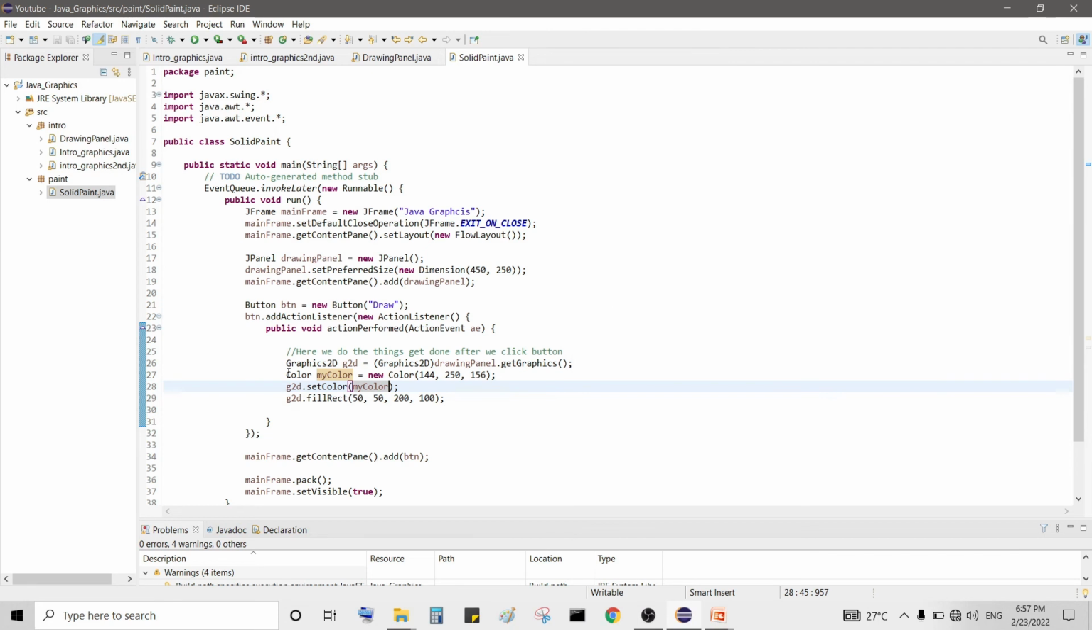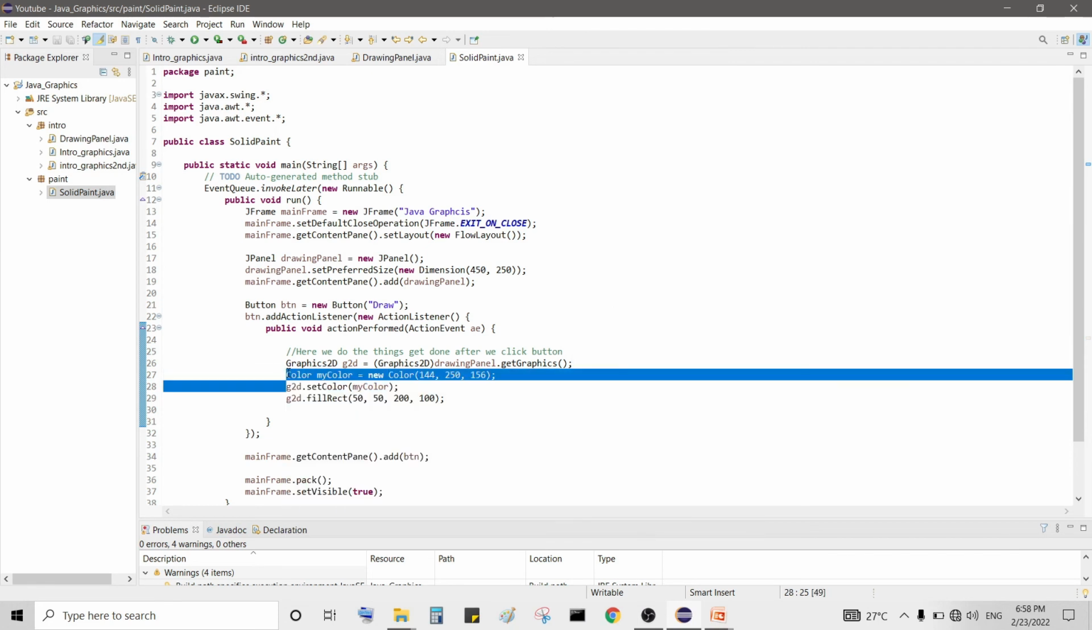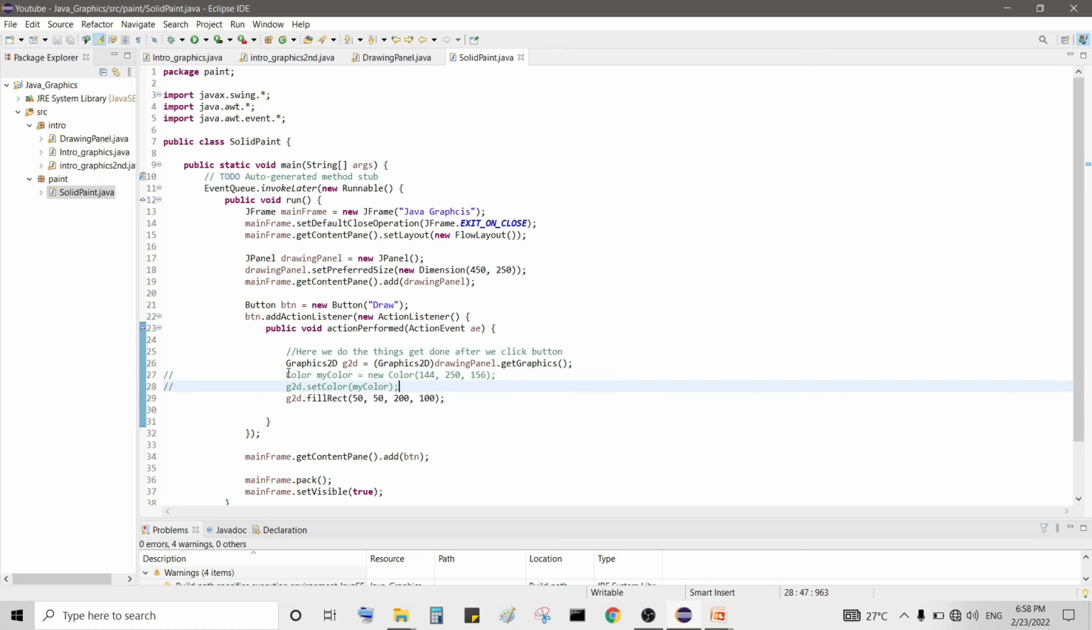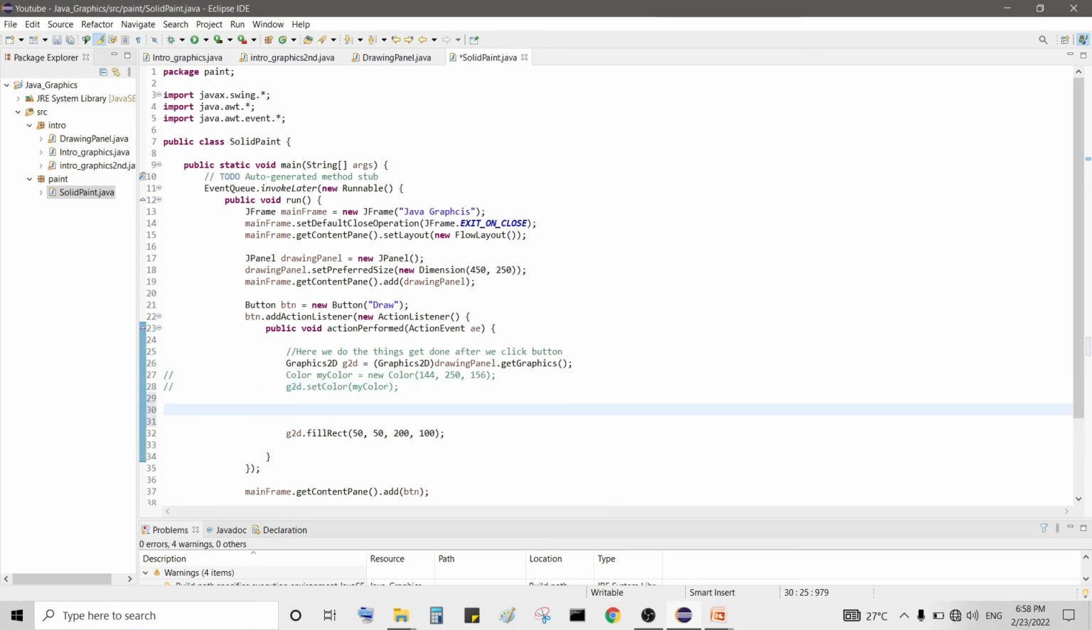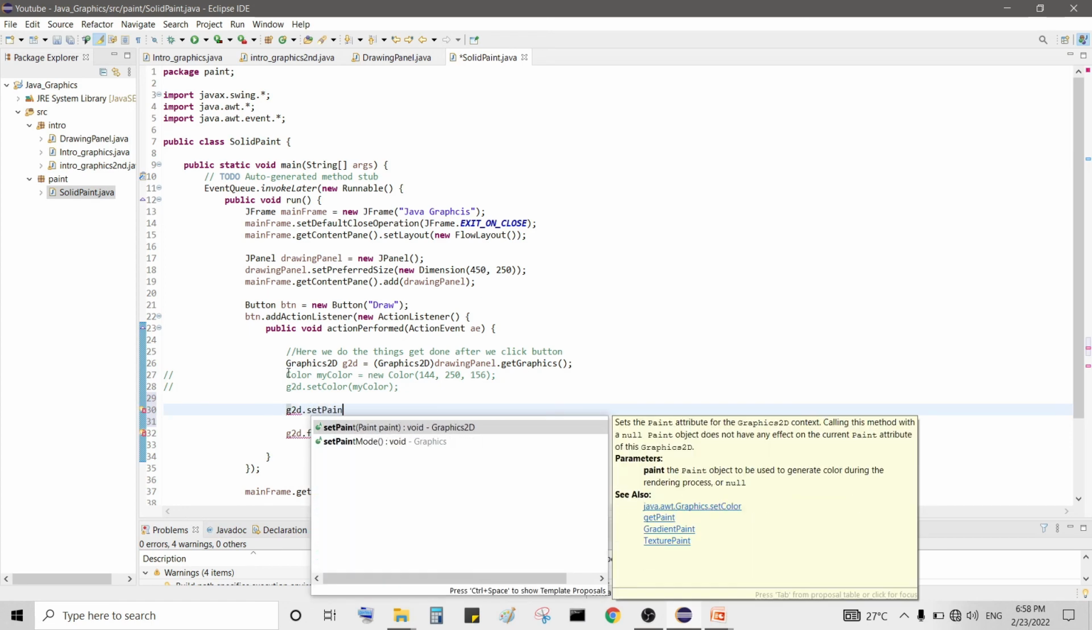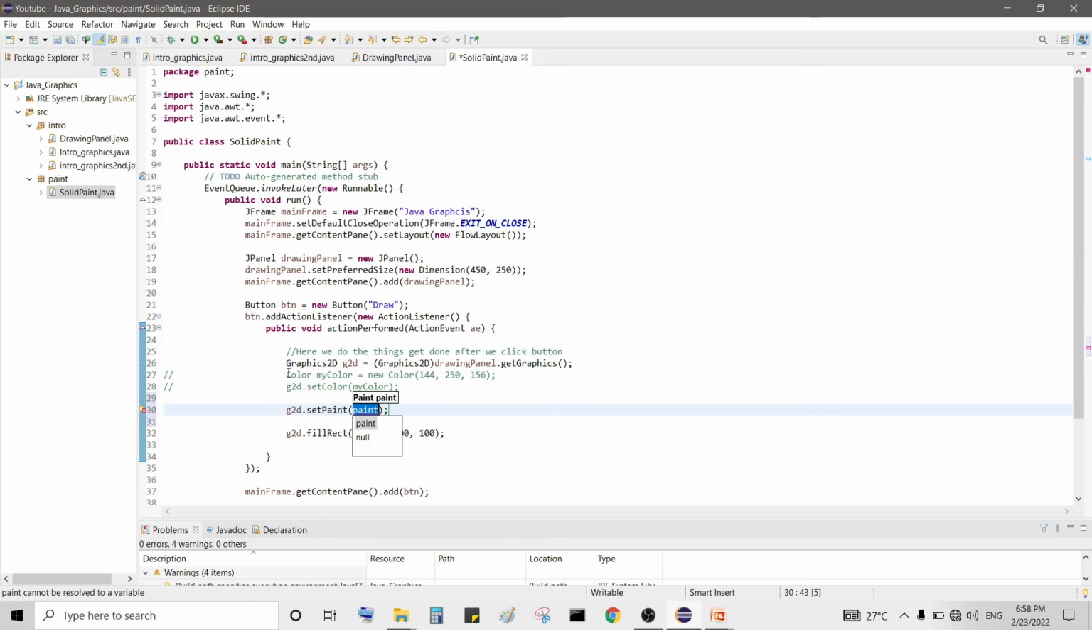We can also use a second method. So we will comment out this code, and now let's continue with our new method. As we see, we can use the setPaint method. The setColor method only works for solid color because it has only a single color, and it is a method of the Graphics object. As we know, the Graphics2D class inherits properties from the Graphics class, so the setColor method we also get here.